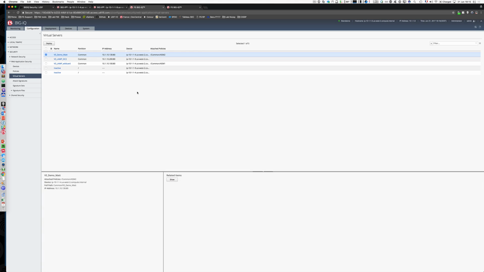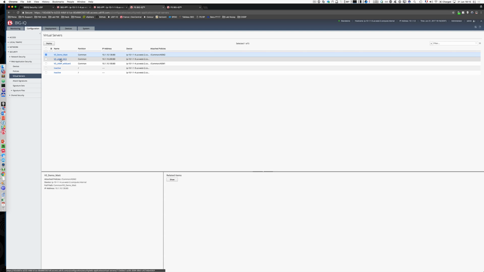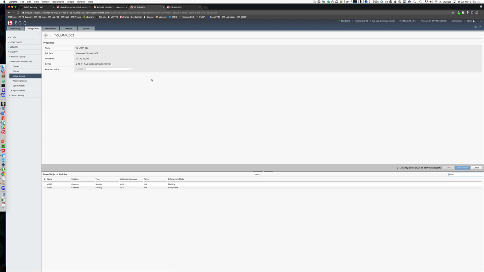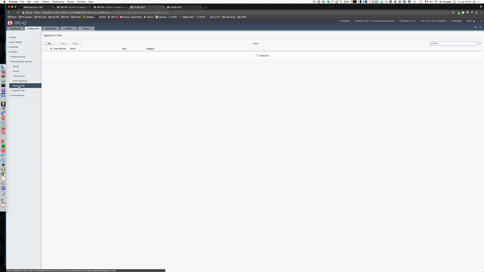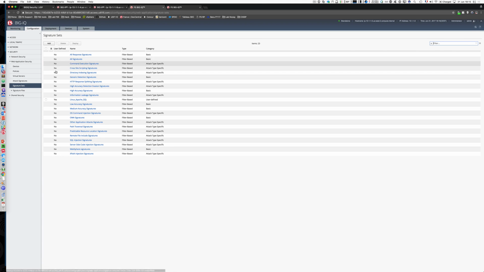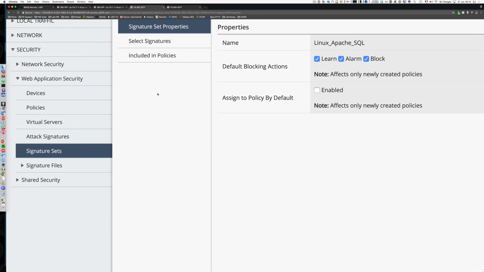Just do that. Okay, format, please push this one, and please do it as well for this one. Okay, okay, save and close. So far so good. Okay, so the signature set are here. So as you can see, I created a signature set for Linux, Apache and MySQL.